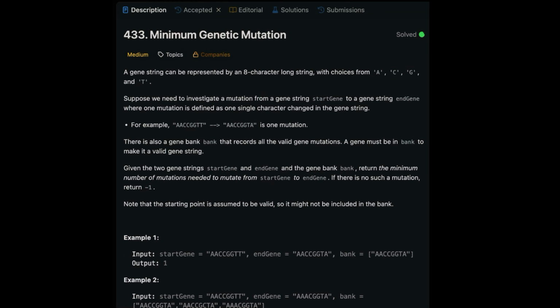Hello everyone, in this video we'll be solving problem 433, minimum genetic mutation. The problem statement is we are given two gene strings, a start gene and an end gene, and a gene bank. We need to return the minimum number of mutations needed to mutate from the start gene to the end gene, and if it is not possible, return -1.